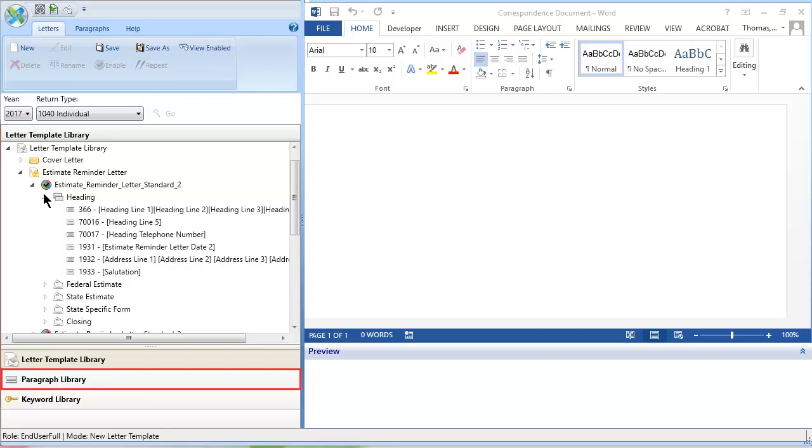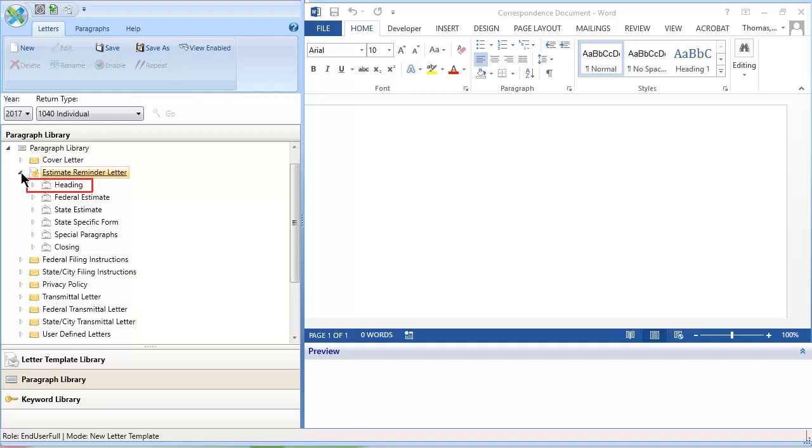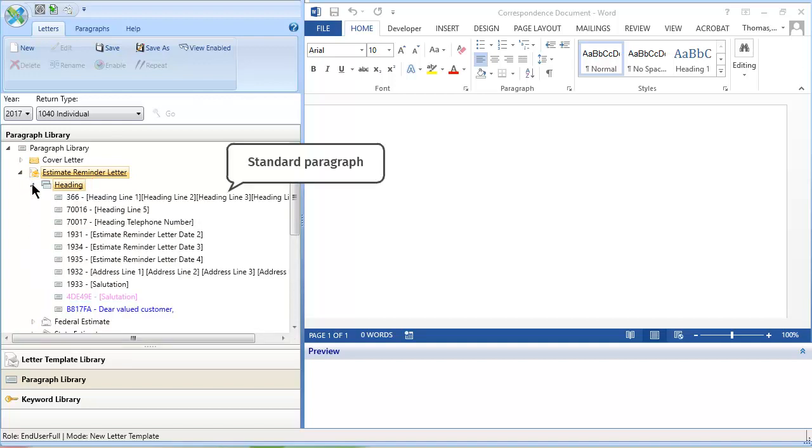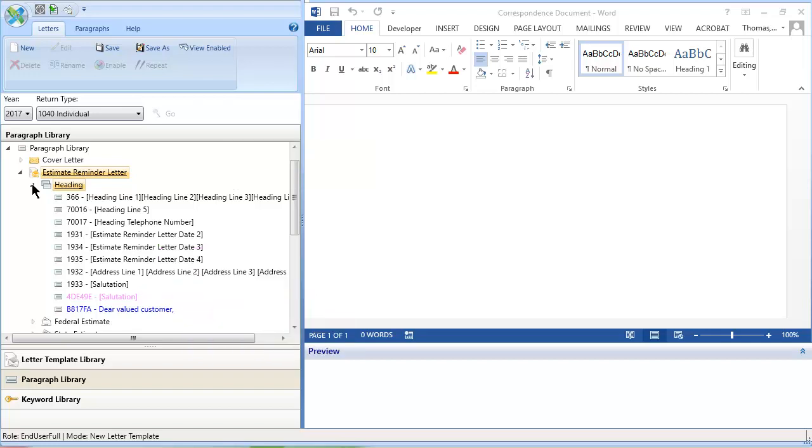Next, expand the paragraph library. The paragraph library is also organized by letter type. Expand a letter type. Then, a paragraph section. Standard paragraphs are black in color. Custom paragraphs created from a standard are pink. And custom paragraphs made from scratch are blue. You can drag paragraphs from the paragraph library to a template in the Word pane.